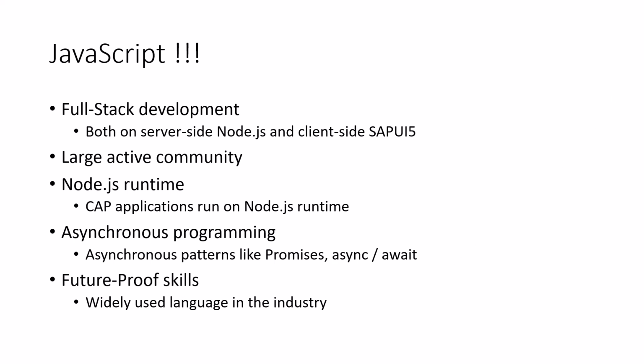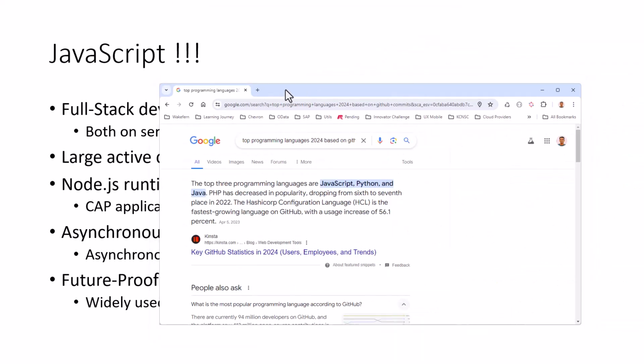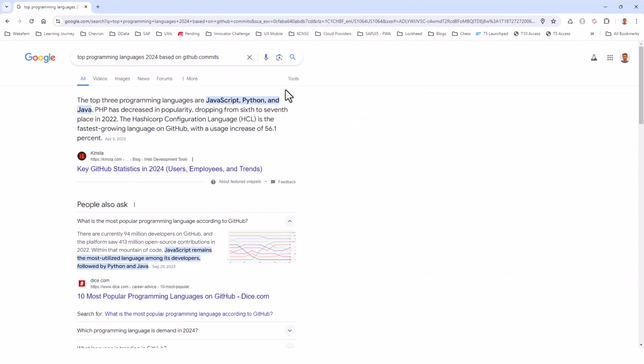I just want to showcase how popular JavaScript is in the industry. A good metric is the GitHub commits. If you search for the top programming languages in 2024 based on GitHub commits, then you will notice that JavaScript tops the list pretty much every year. You can see JavaScript remains the most utilized language among developers, followed by Python and Java. So definitely learning JavaScript has a huge impact on future-proofing your career as well.